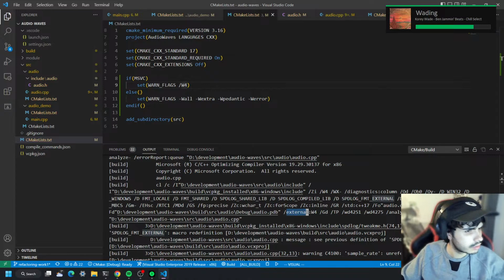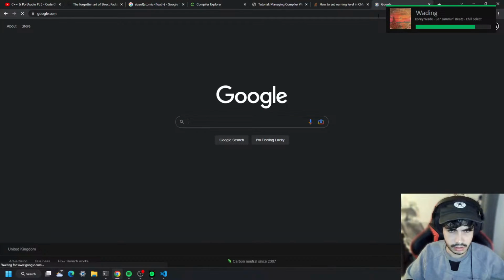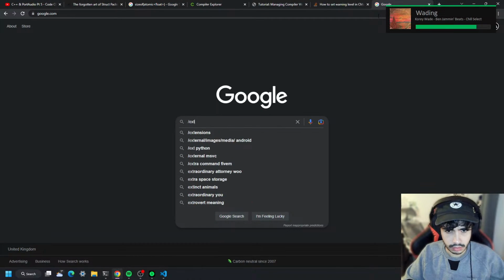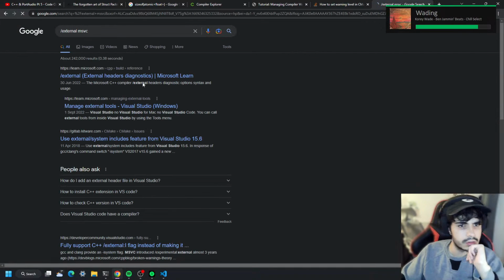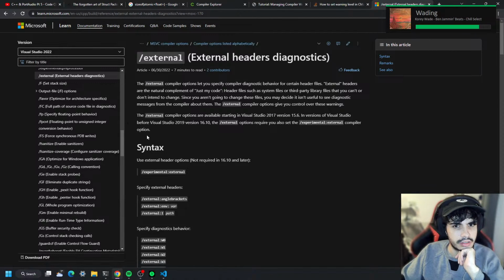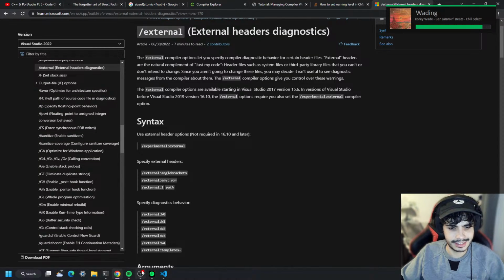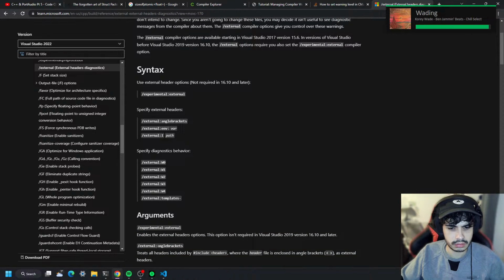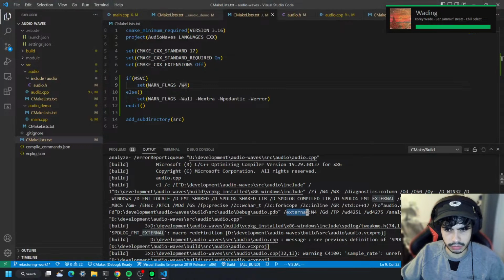What's external? I have no idea. Let's see. I'm fairly not used to Microsoft compilers, so I'm learning a lot here. Bear with me. External compiler options let you specify compiler diagnostic behavior for certain header files. External headers. Okay, so our W4 doesn't come from there. Where is our W4? It is here. I can see it there.